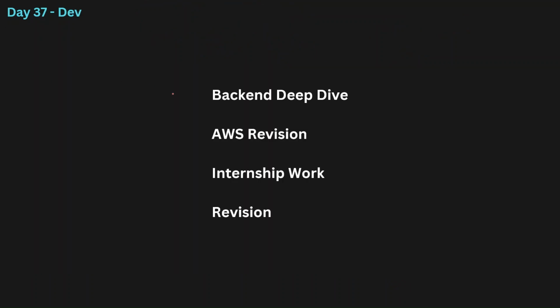Then for the development part, I did a deep dive into backend. I'm revising every single topic of backend, as well as deep diving into harder topics. Then I did the revision of AWS, as well as tried to implement some services. Then I did some internship work, and I had a lot of tasks to do. And I did the revision of all the DSA problems that I solved till now.